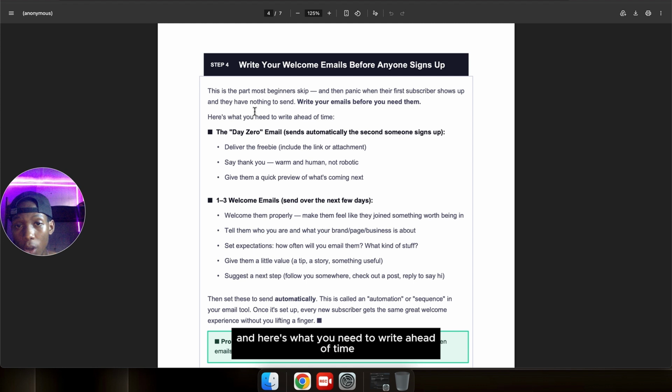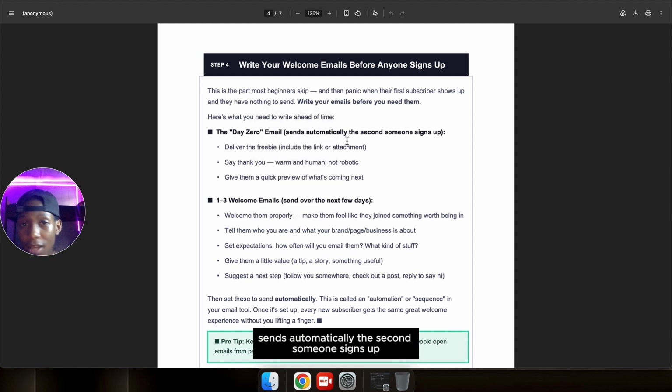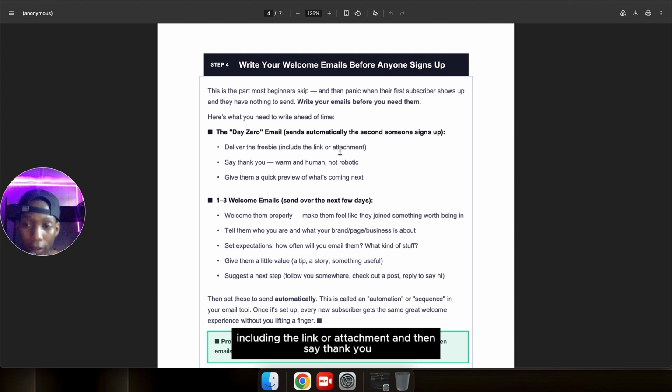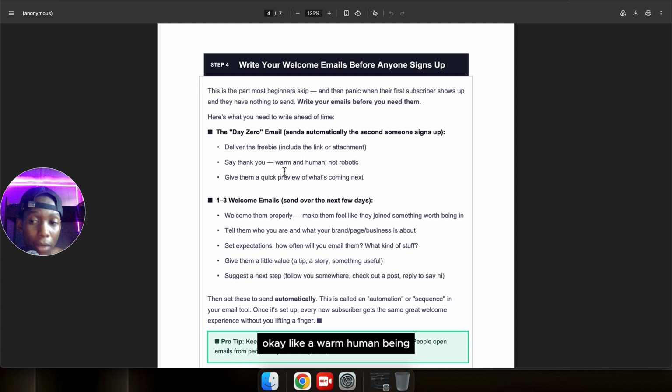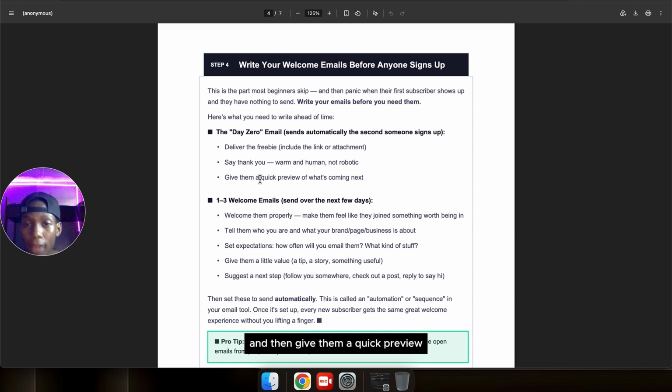And here's what you need to write ahead of time. 1 is the day 0 email. It sends automatically the second someone signs up. You deliver the freebie including the link or attachment, and then say thank you. Like a warm human being, like thank you for signing up for my newsletter, instead of sounding robotic and not even thanking them. And then give them a quick preview of what's coming next, or of what they should expect, right?